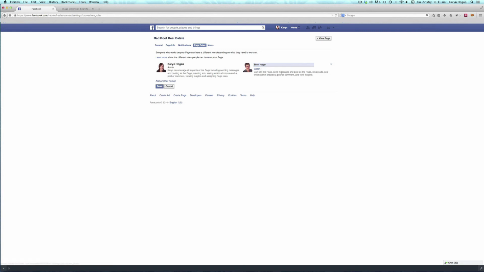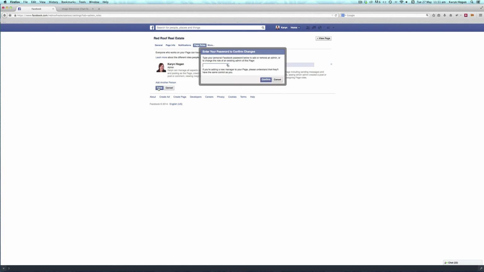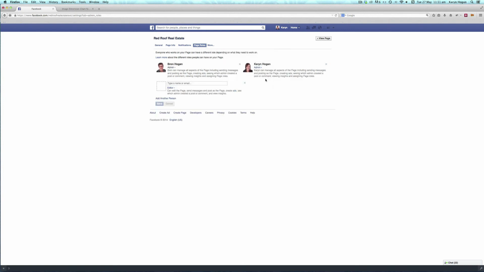Now there are different restrictions you can allow them. You can allow them to just edit, just to moderate so they can watch, just set up your advertising, or if they're an analyst, they can just see your insights but not actually make any posts or changes to your page. Or if you want them to have full access, make them admin. Once you've done that, you just need to press save. It will ask you to enter your password. This is your password for your personal Facebook account. Once you've confirmed that, they are now admin on your page.